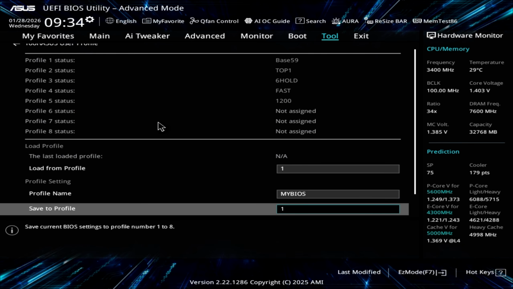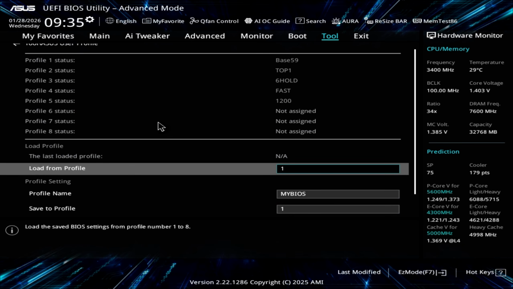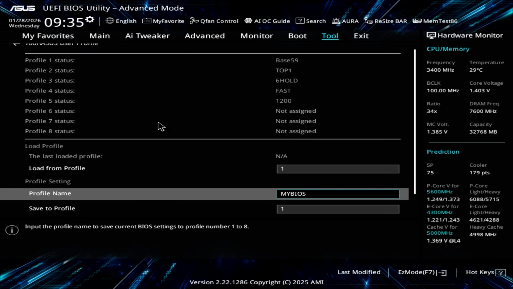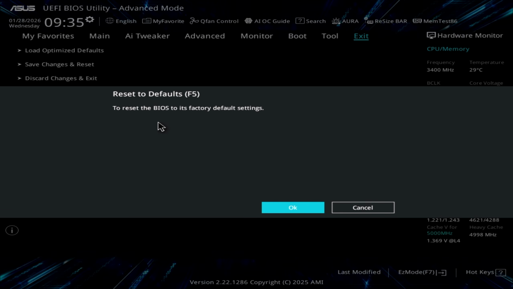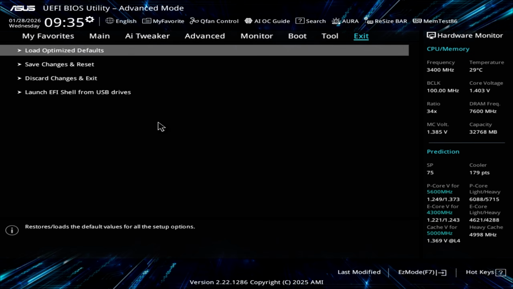If something happens and you don't like it, you go here, load profile 1, and you are going back to where you are now, okay? You do it, you save, okay. After, you can load optimized defaults. First thing to do, because it's going back to default too much.